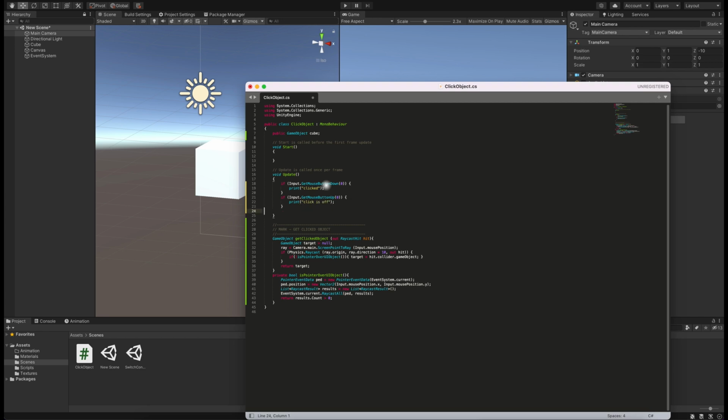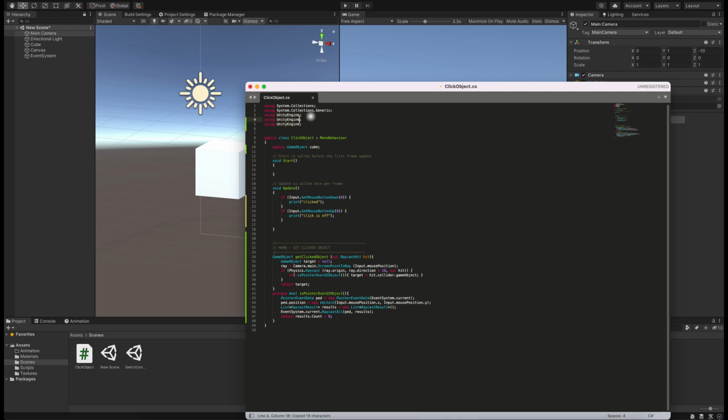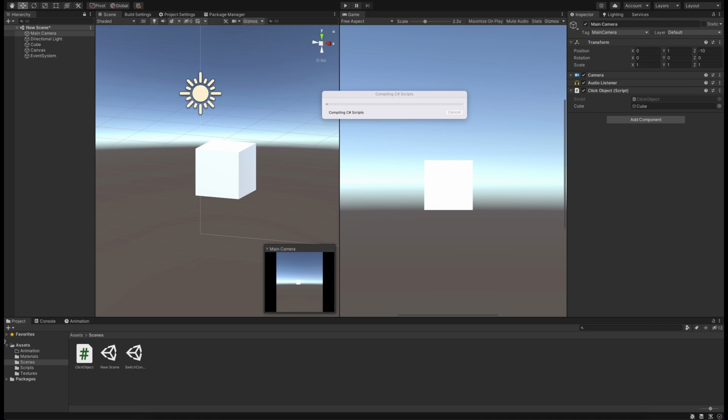Okay. So that's pretty much it. Let's see if it works. No, it will not work because we need a couple of using statements here, the UI and the event systems. All right. Perfect. Everything should be fine. So let's check the console to see if it will work.